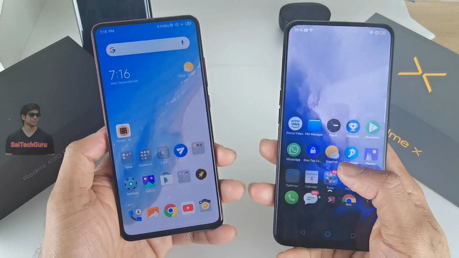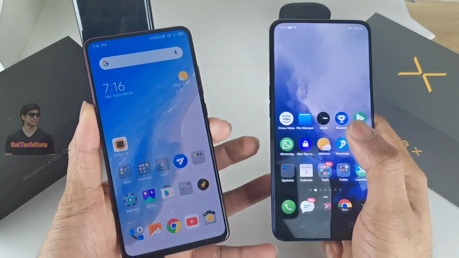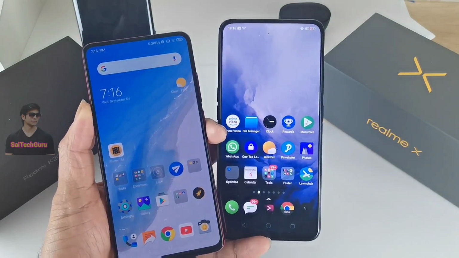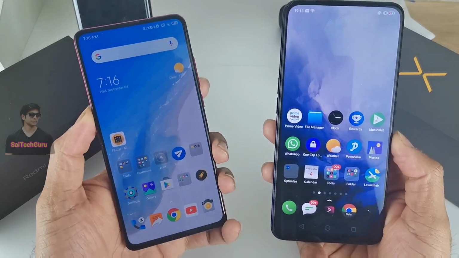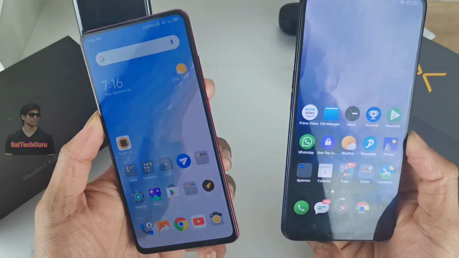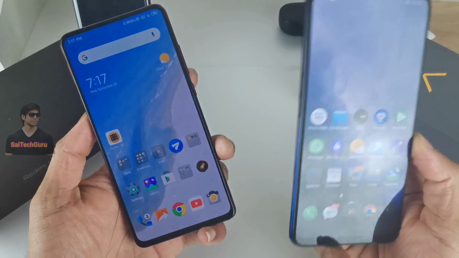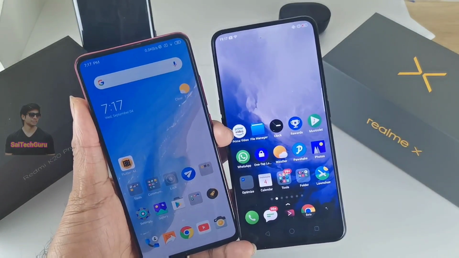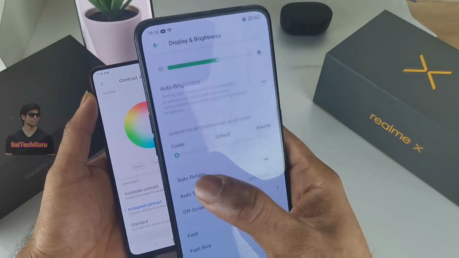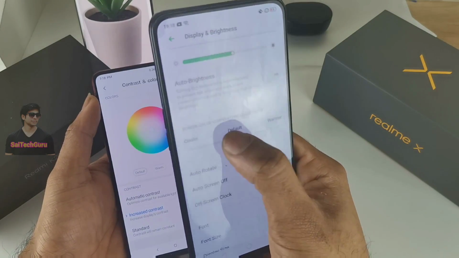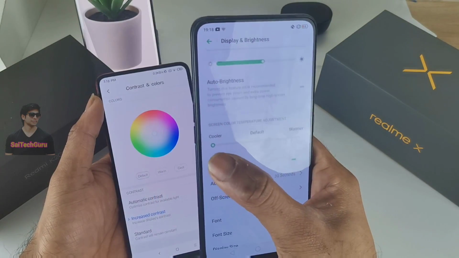I'll be playing the same 4K video at 30 frames per second on both phones. The Realme X also supports 4K video at 30 frames per second. In this test we'll be comparing the display quality between the Redmi K20 Pro and the Realme X side by side. In the Realme X you won't get any option to increase the saturation colors. You just get cooler, default and warmer, so in this test I'll be setting it to cooler.